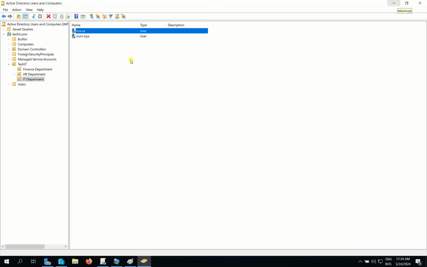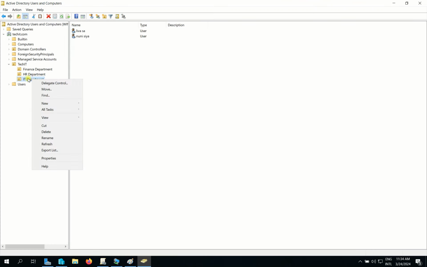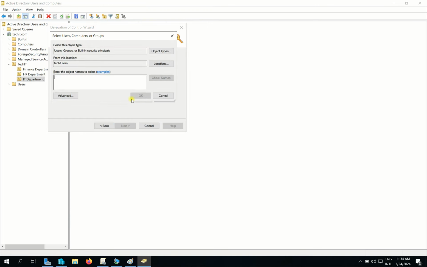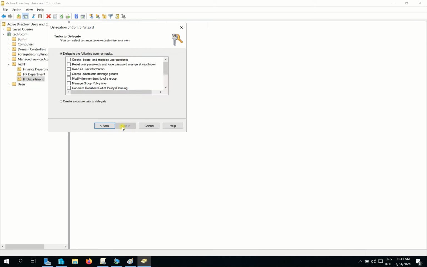To do this, first you need to right click here, and then you will see Delegate Control. Click next, and then you add. I want to add Mr. Liva, Liva.sa. You can also add both users or groups. So I add a user for example for you.